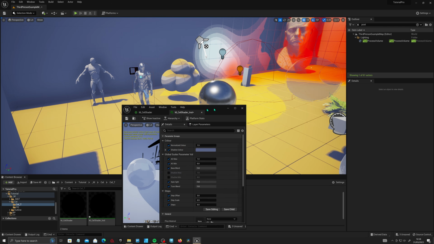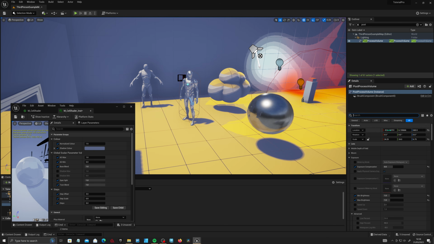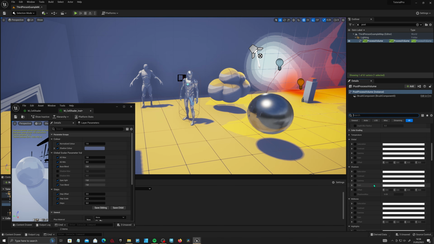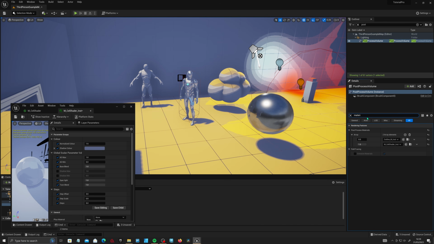Now just one little tip to go forward with this. This goes really well with outline material. I have made a tutorial in the past going over how to make one. If you want to see that, go check out this link. But if you've got your own one, you can plug it in right here in your post-process materials array. But it does look pretty snazzy, to be fair.